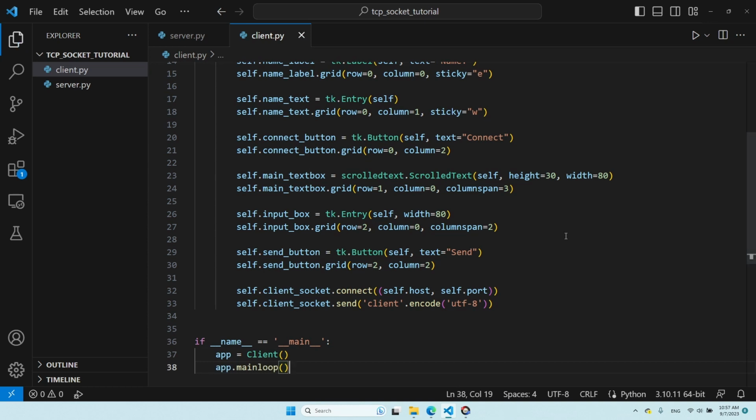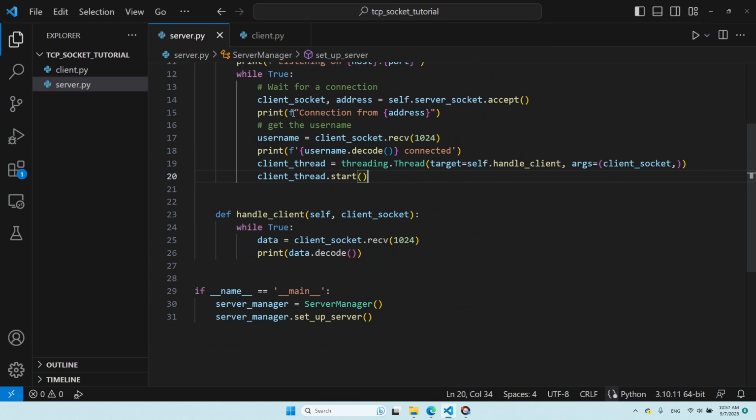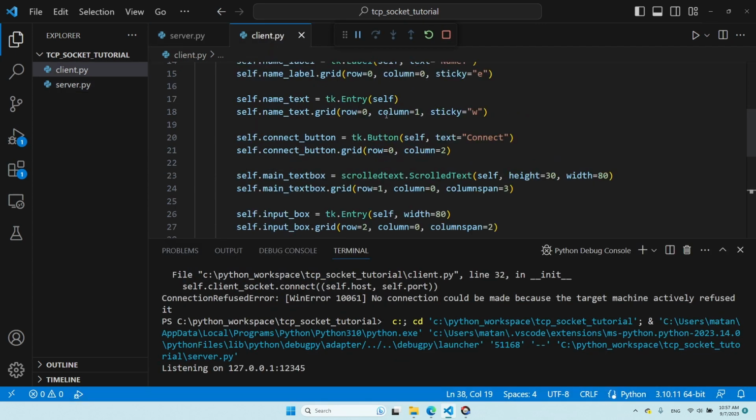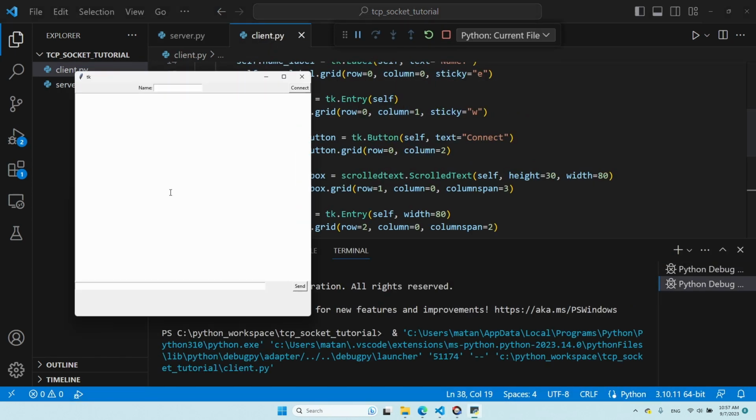And let's take a look at how our client looks now. So first let's run the server and then the client. And here is our client. And the first thing we're going to use from this user interface is this entry box and the send button. And this will allow us to test our handling of messages from the client to the server.